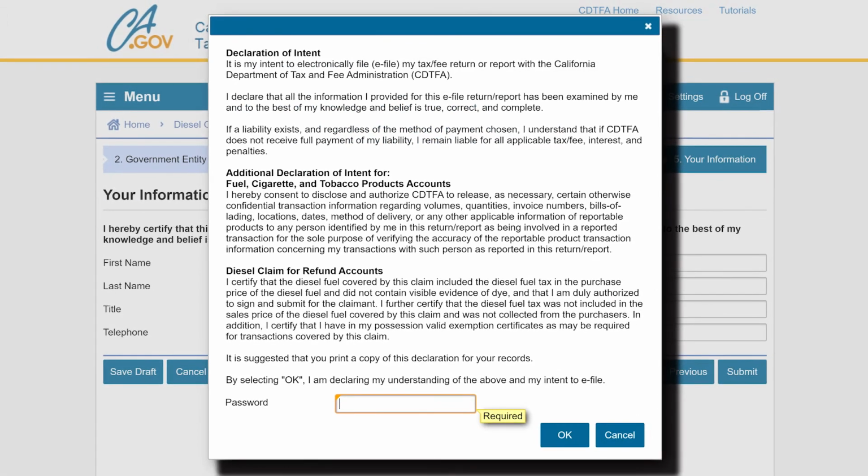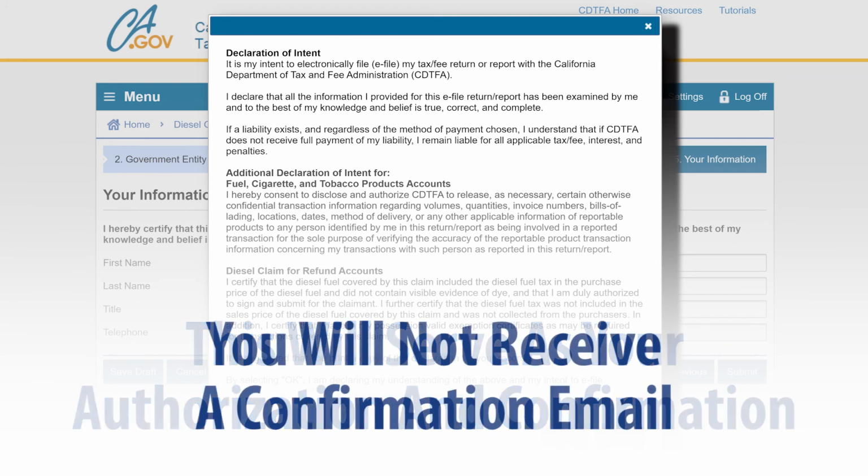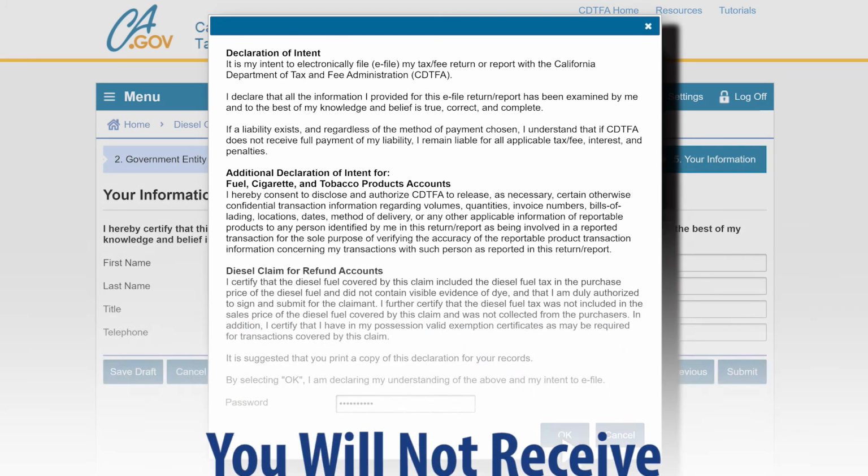A window will appear to confirm your intent to file electronically and that your return is true, correct, and complete. Please read the information carefully. Enter your password and click OK to submit. This will serve as your authorization and confirmation. You will not receive a confirmation email.